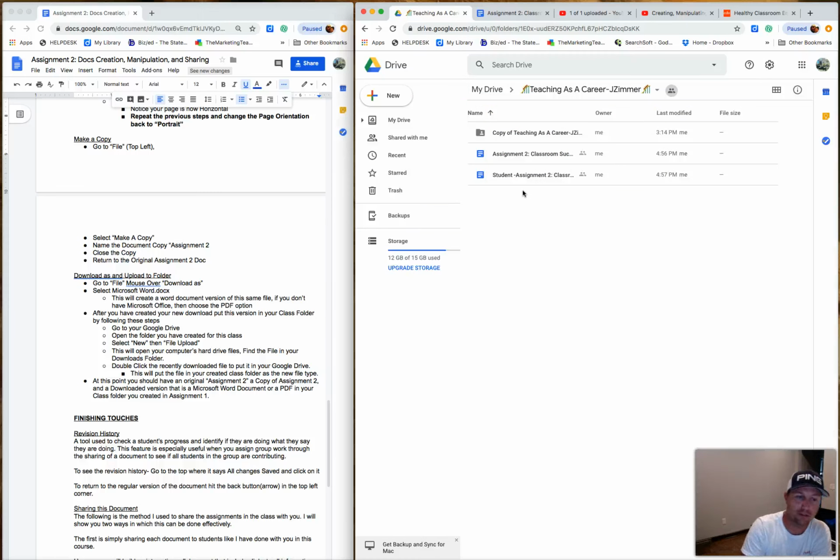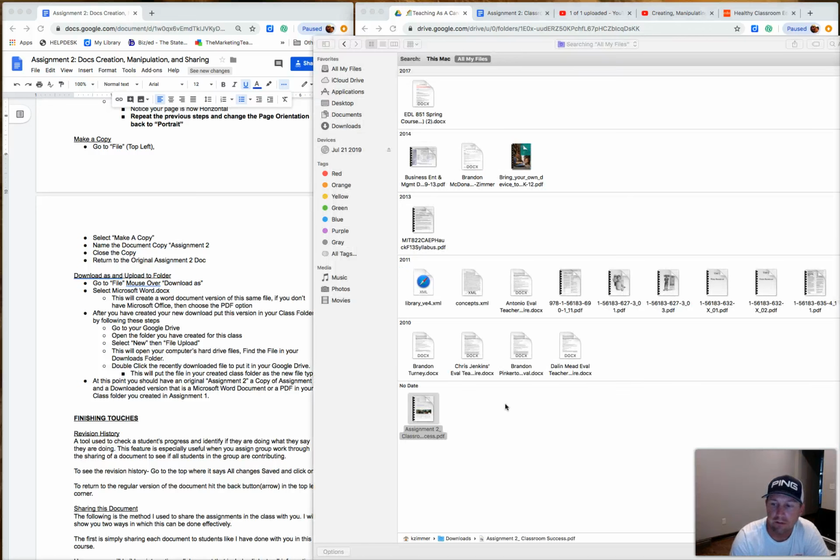So in order to get it to show up in your folder, with the folder open, there should have been a tab up here that was already open. You're going to go to New, and you're going to go to File, Upload. So after I hit File, Upload, I went and searched my file out, and after a considerable amount of searching, which is abnormal, I was able to find my PDF that I made, Assignment 2, Classroom Success. I will select that, and I will come down to the bottom right.